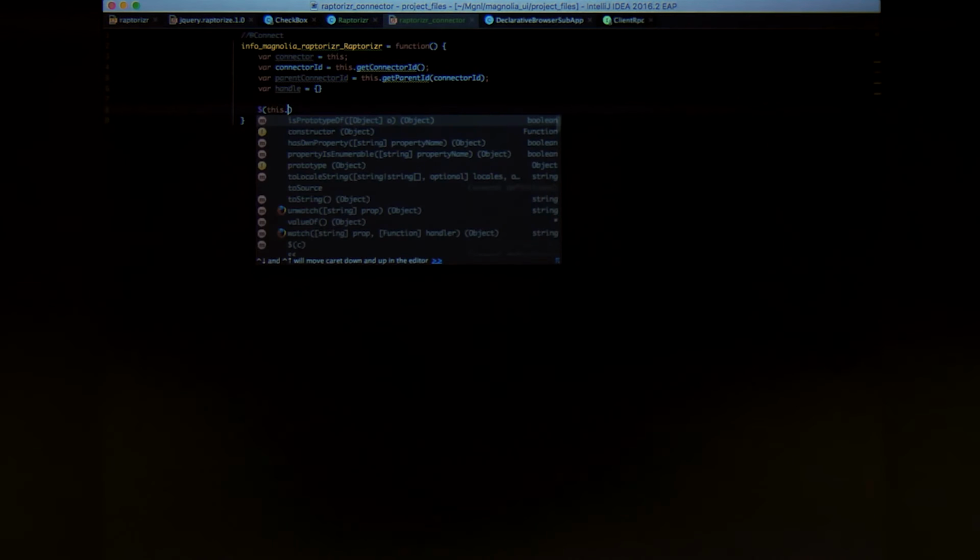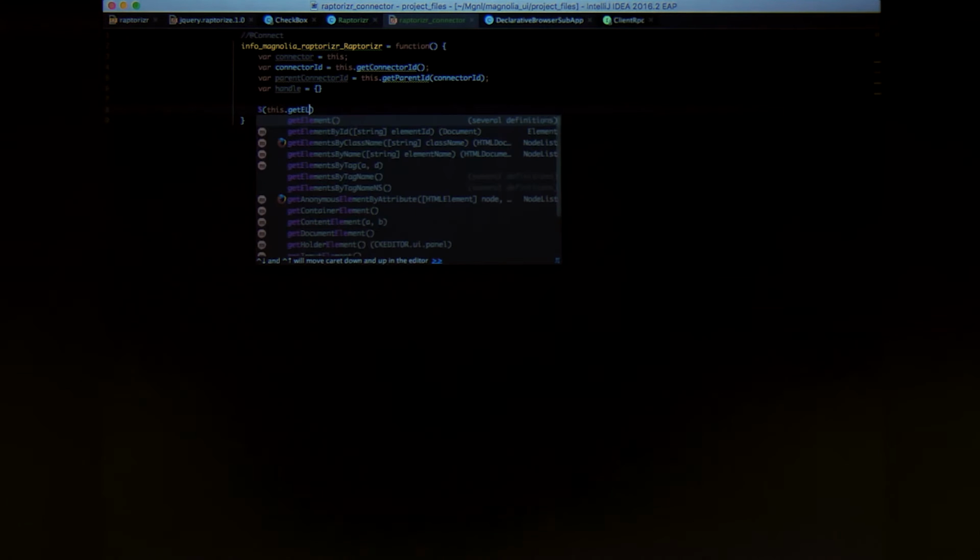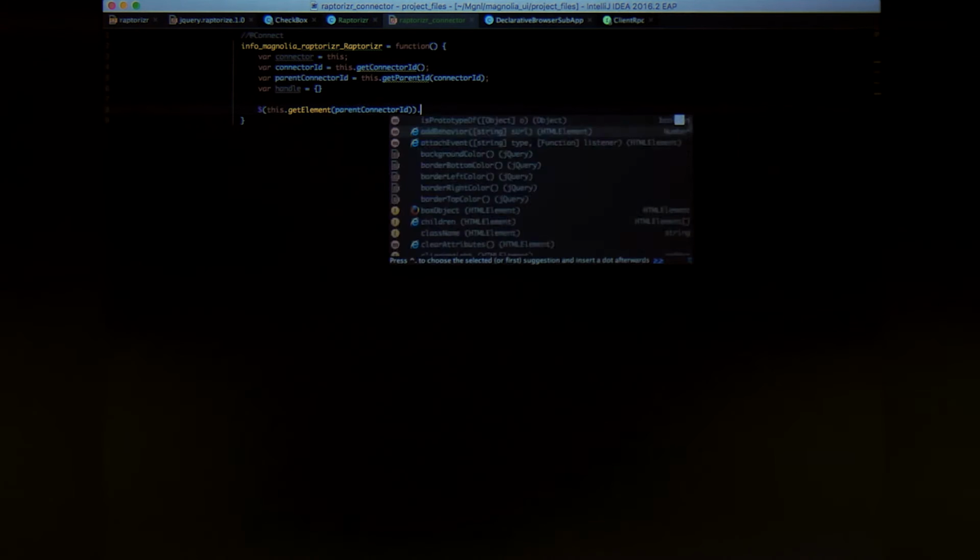which would allow us to query the elements of corresponding Vaadin components already on the client side. So right now, what I want to do is I would like to query the element of a parent connector, the connector ID of a parent connector, which is actually the AdminCentral UI, and RaptorIze it. So RaptorIze means attach this plugin to the element.